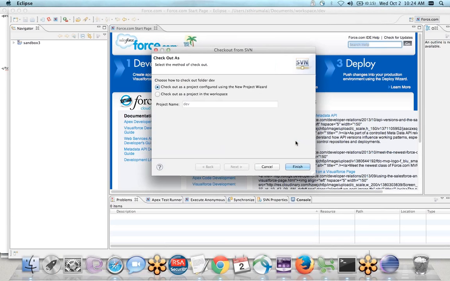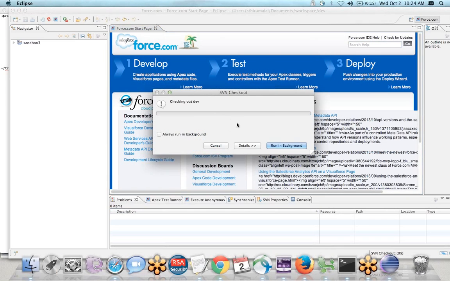Now you can see the SVN checkout is in progress. What it's going to do is check out all the components from the repository and add them to my project here. Now it has started. It should be done soon.